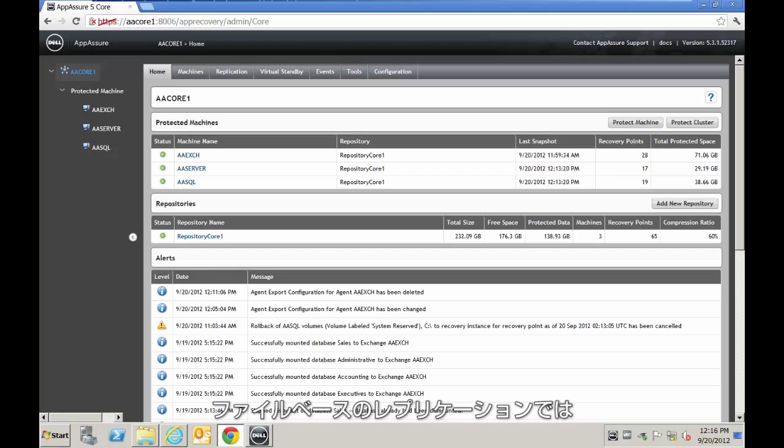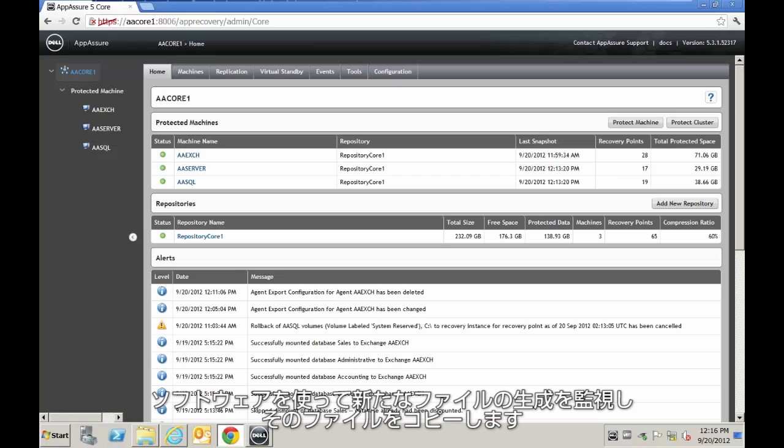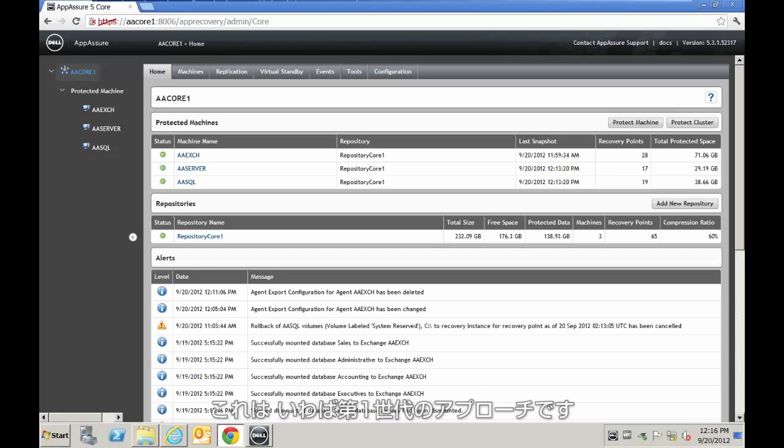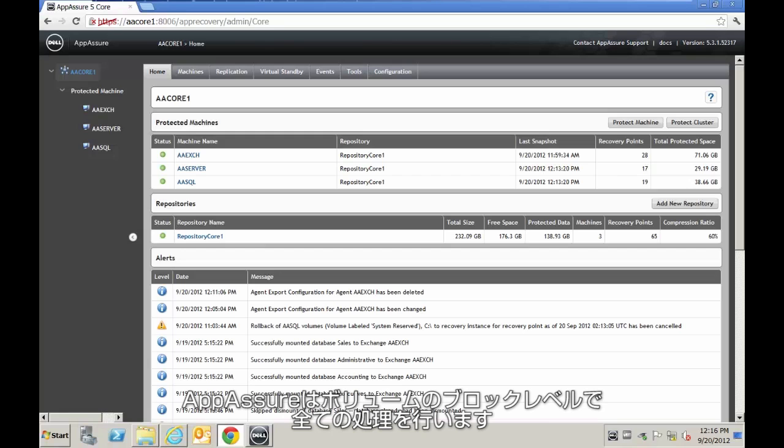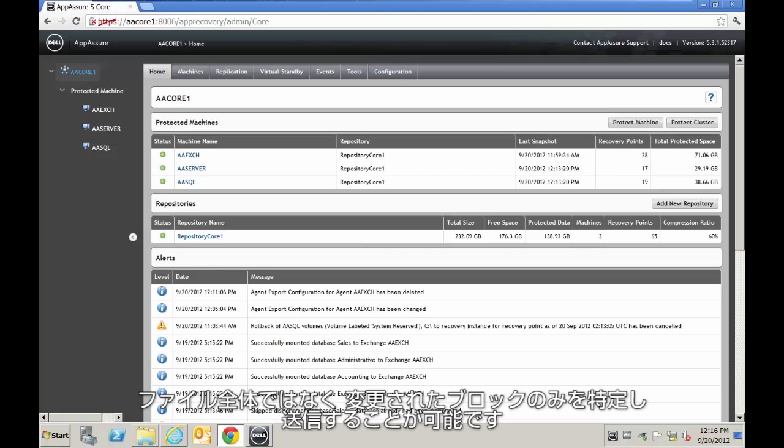File-based replication is usually based on software, and it sees a new file get created, it copies that new file out. This is kind of like a first-generation approach to software-based replication in the sense that it was very slow because when a file changes, it had to send the entire file. AppAssure, everything in AppAssure is done at a block level on the volume. So we have this ability to identify a block that has changed instead of an entire file, just one segment of it, and sending that block.